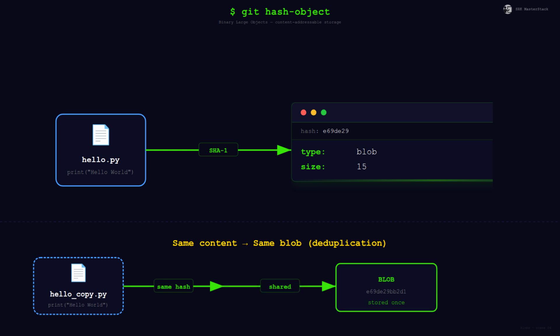Correct. Git runs your content through SHA-1 hashing and uses that hash as the file name. That's content-addressable storage. So if 2 files have the same content, they share the same blob? Now you're getting it. That deduplication is one reason Git is so incredibly efficient. So the hash is basically a content fingerprint. That's actually brilliant. You can try it yourself. Run git hash-object on any file, the hash you get is its blob identifier.